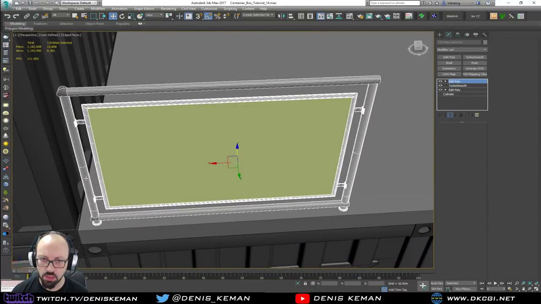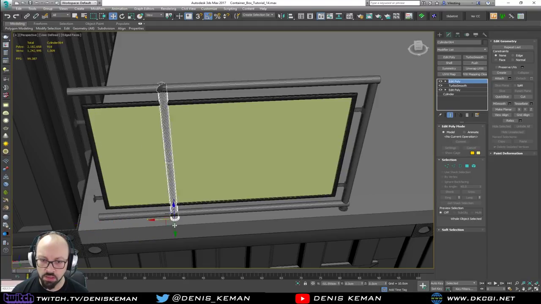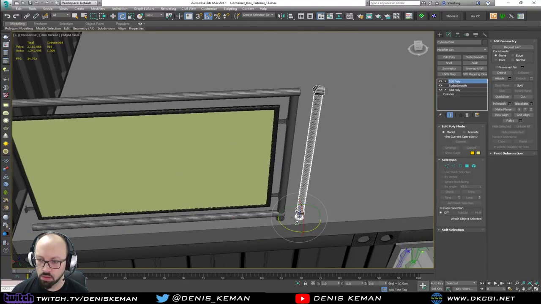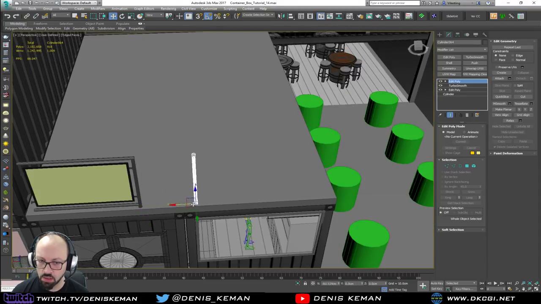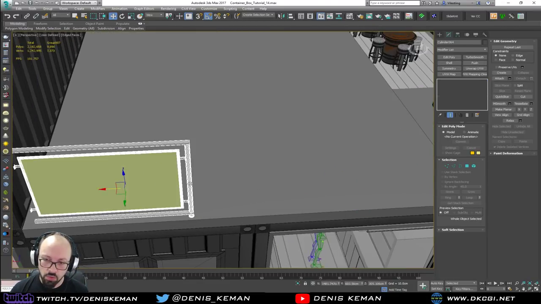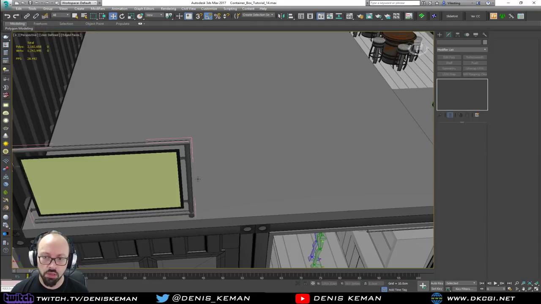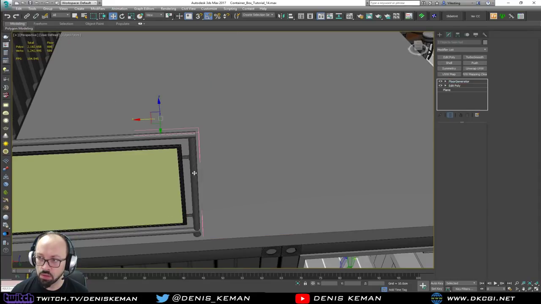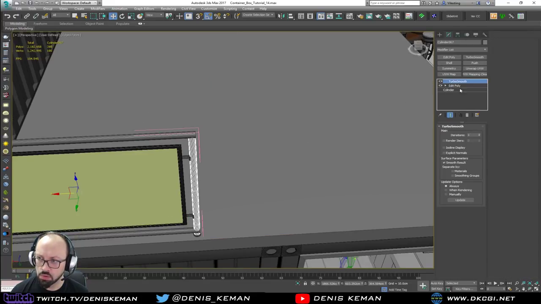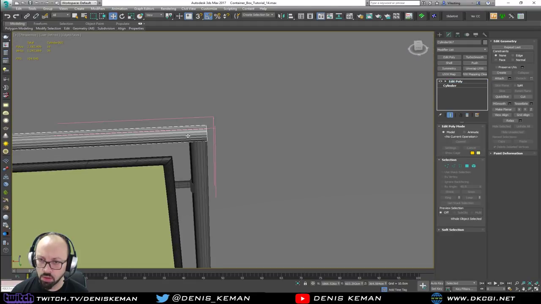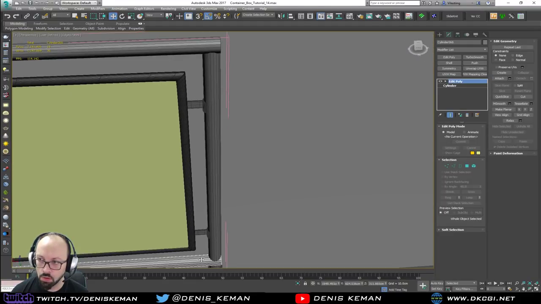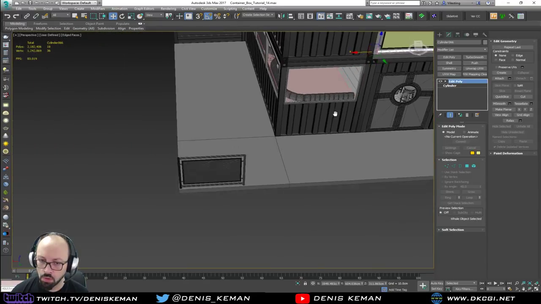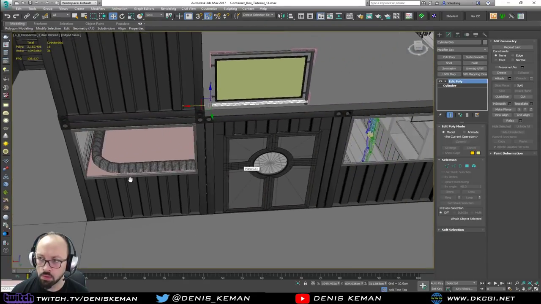And since this thing and this side is gonna be like that, 90 all the way here, what I need to do is open up this group in here, select the top here and this part as well. What is this? Turbo smooth, no turbo smooth. It's fine.